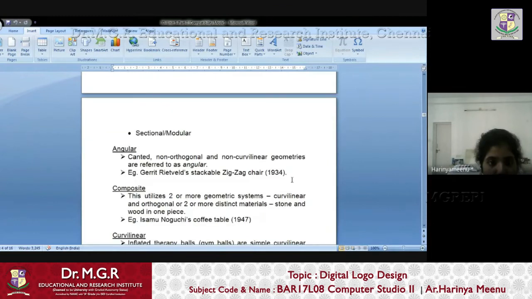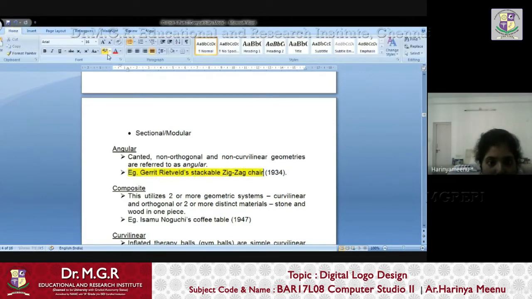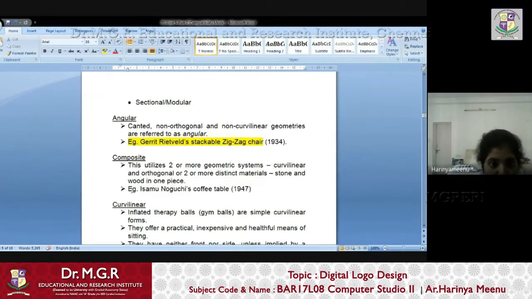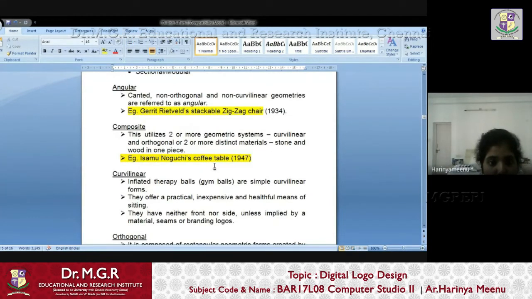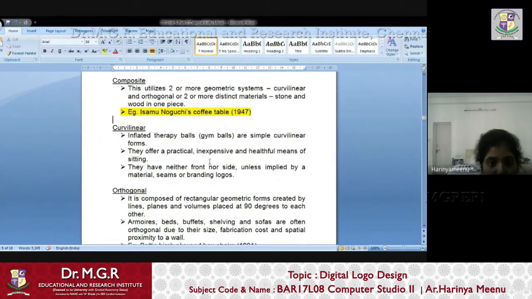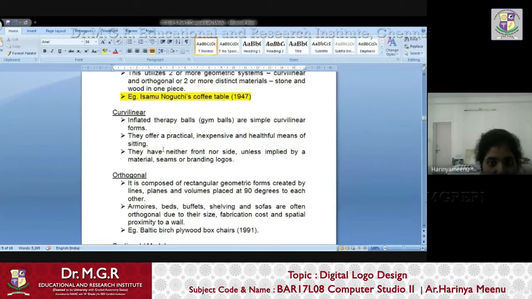When you say angular, non-curvilinear geometries, you have some examples. We will be seeing examples from these architects in image form, so just bear with me and note these things. Composite means I have given an example of a composite table. Curvilinear is like an inflated therapy ball. These simply curvilinear forms can be in demand in accordance with the shape of the building also. We will see some images at the end of this word file.